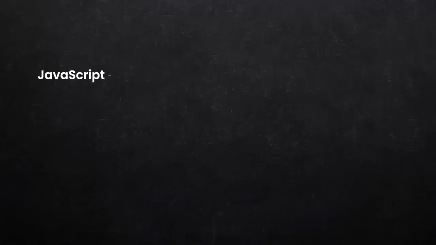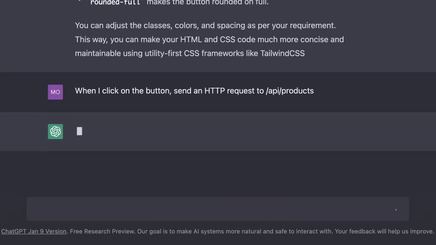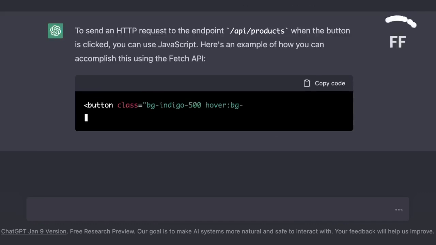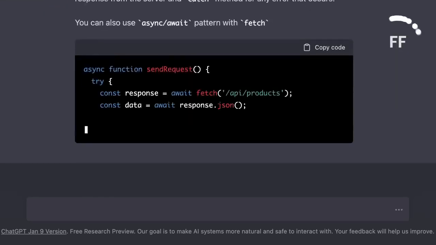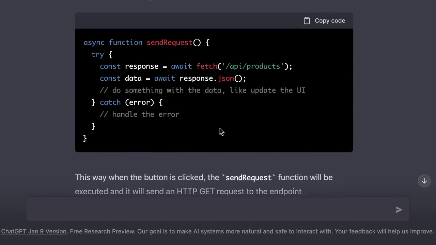Next, we can bring some JavaScript to the mix and make this interactive. So we can say, when I click on the button, send an HTTP request to /api/products. All right, let's look at the generated code. So ChatGPT is suggesting to use the fetch API that is supported in pretty much most modern browsers, but I personally don't like to use the fetch API.